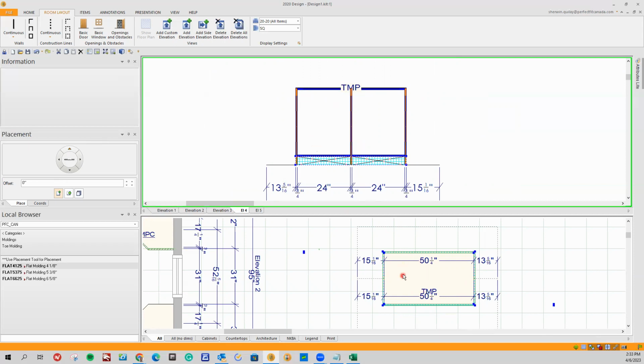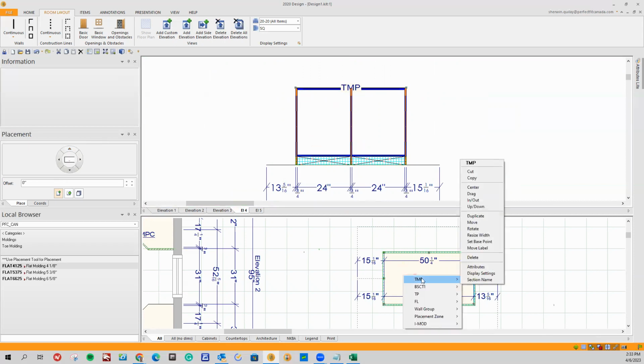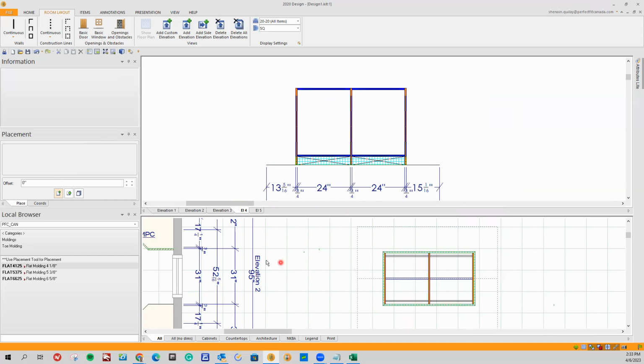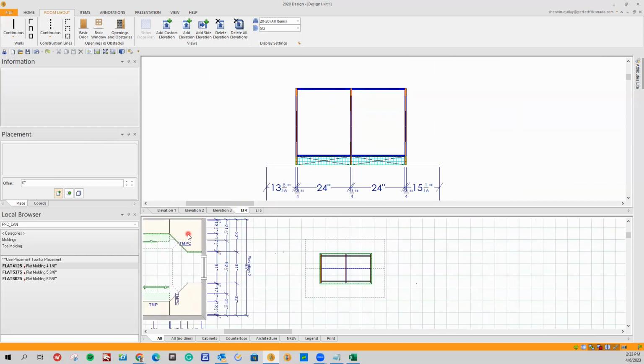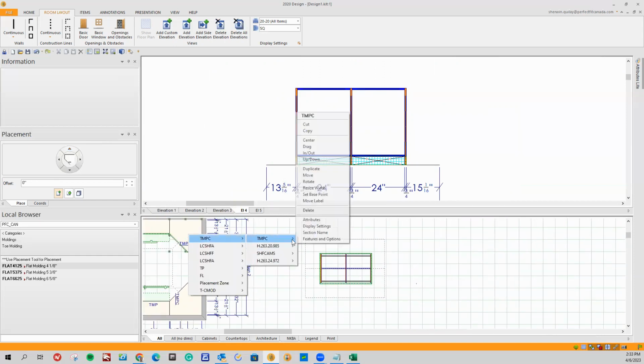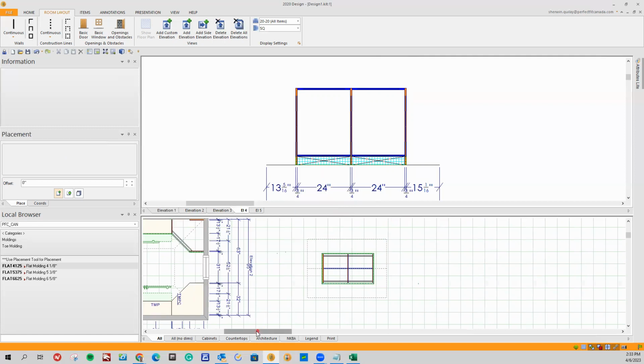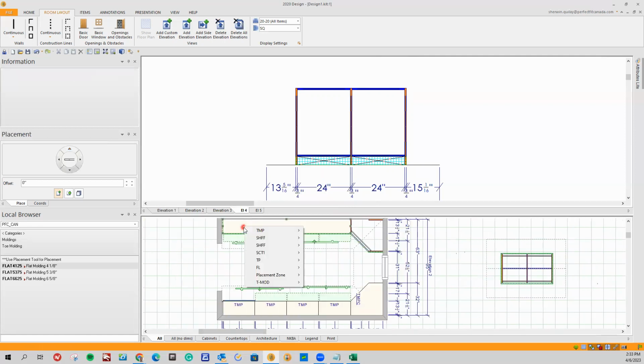Once you're all done with the moldings, the TMPs, my apologies, you can certainly left click and right click and delete. So once you've already added in your moldings, you can delete the TMPs. There's no charge to that. So if you forget to delete it, you certainly can. We just like to clean up the design. So when you do print out your plan view, we don't see the TMP or TMPC.